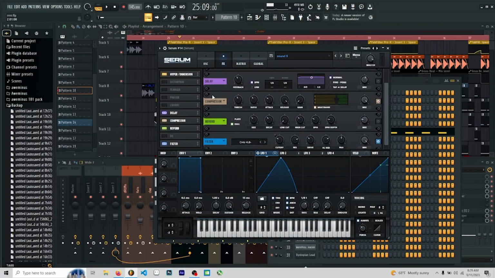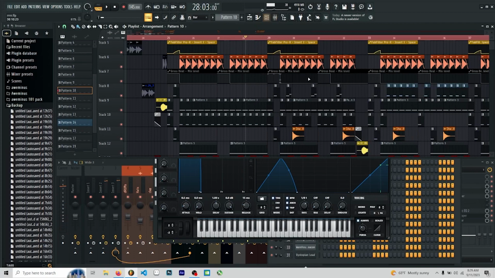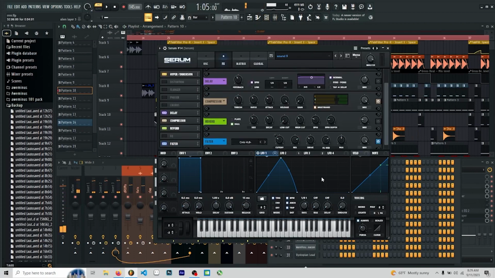I normally don't use it though. I use some compression. That gives it more push.